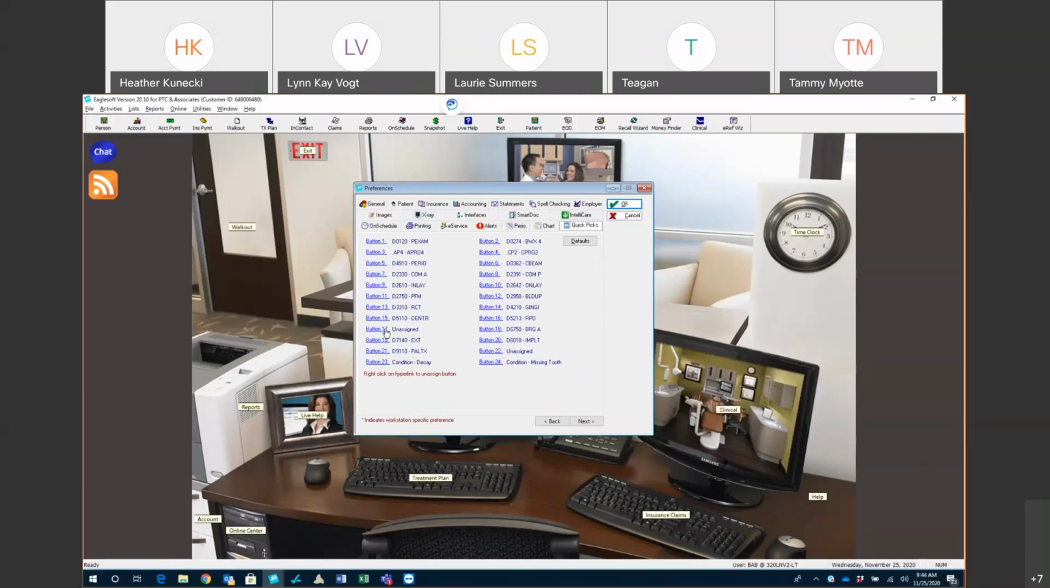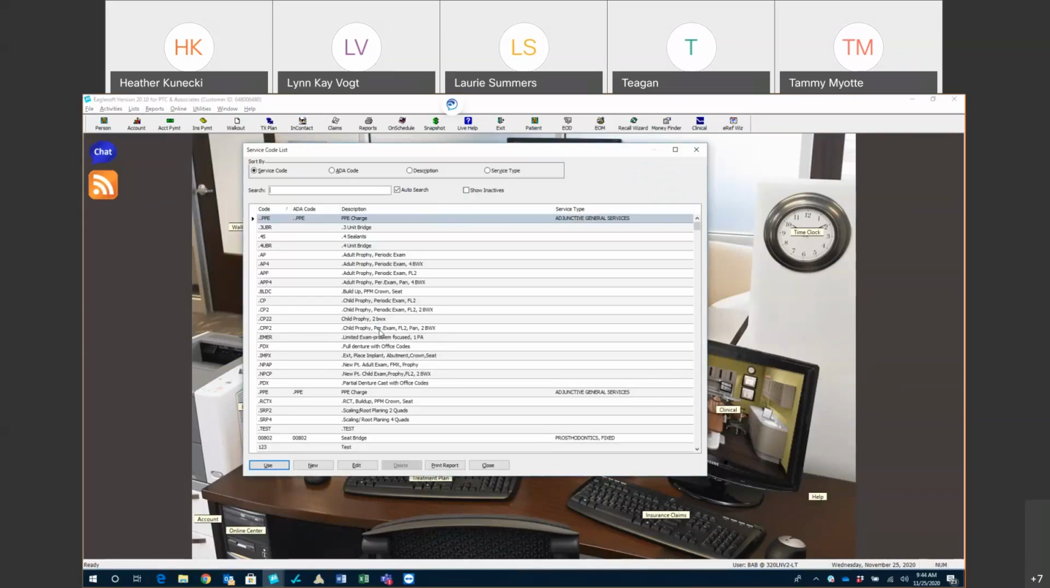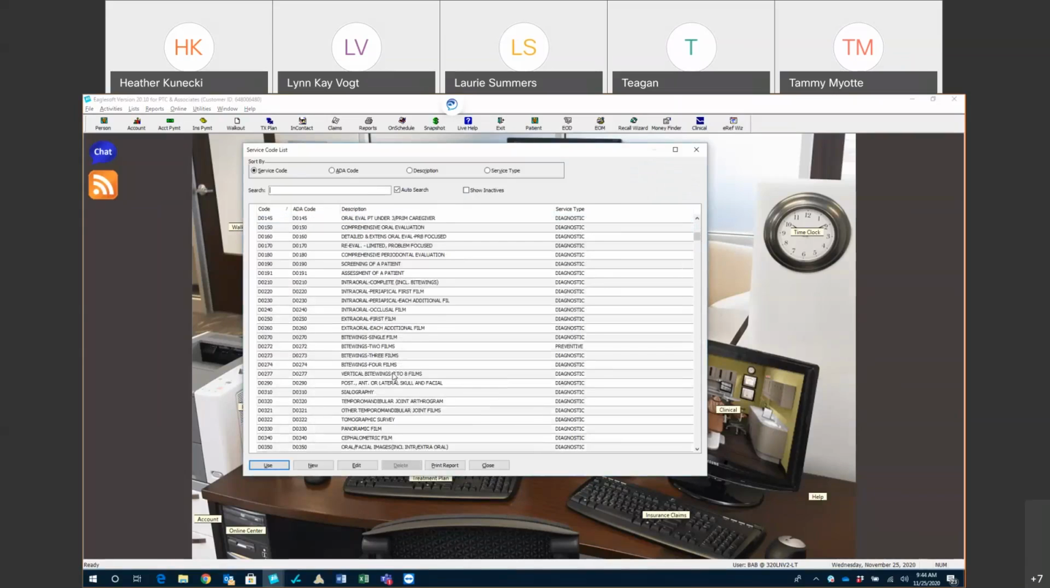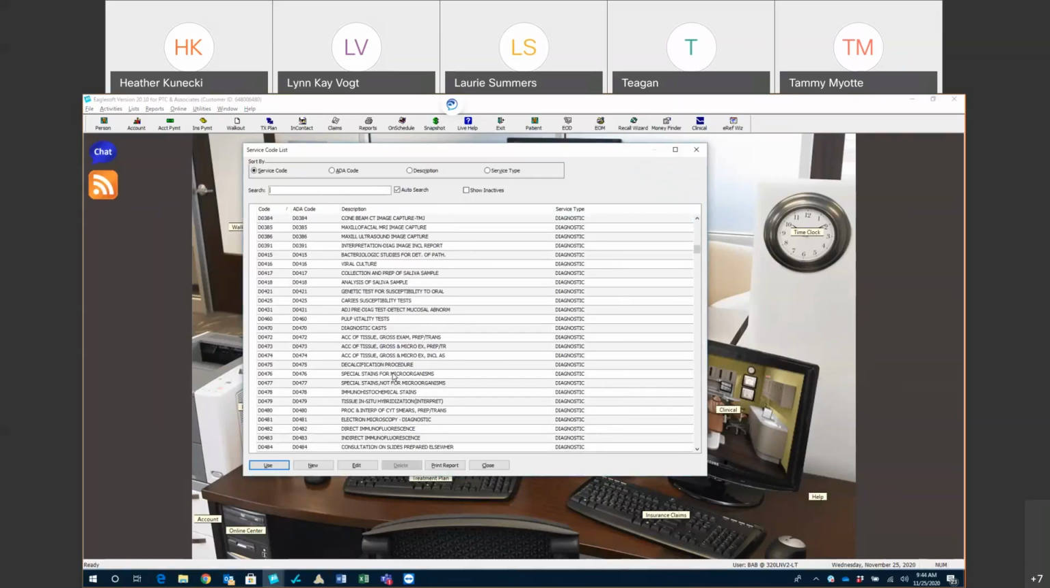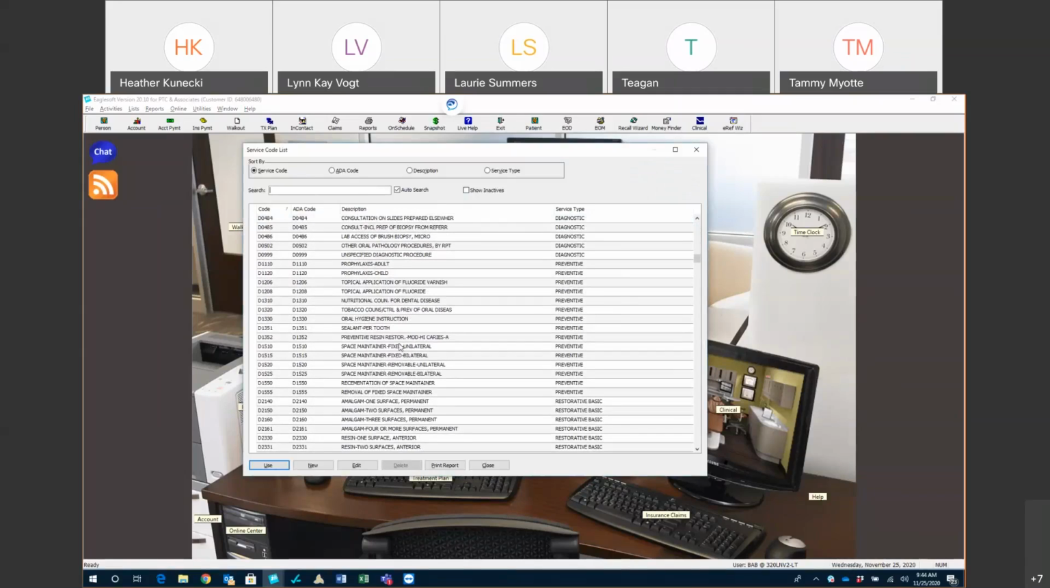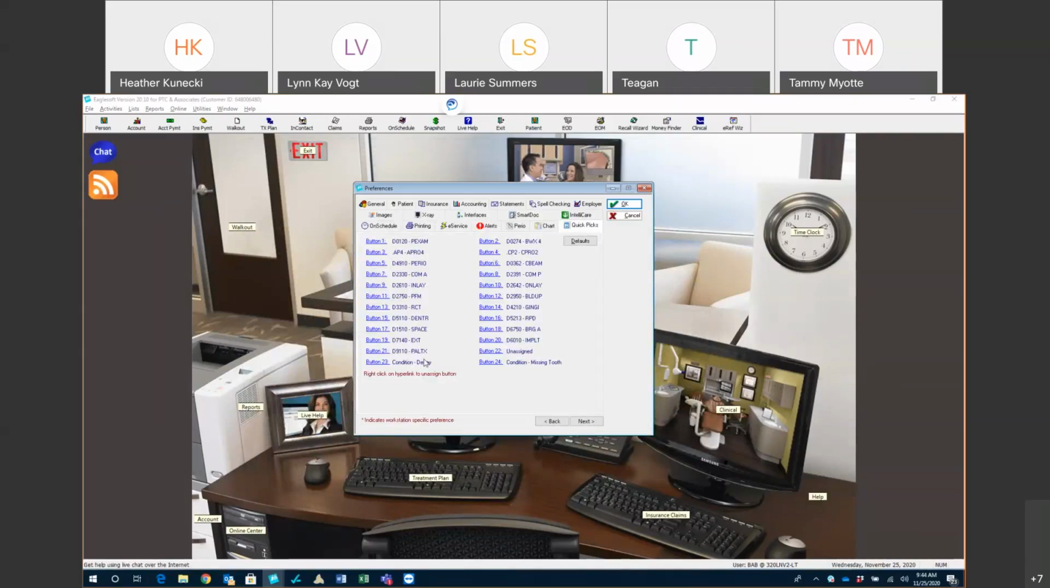And then you click on button number 17. Anything that's blue with an underline is a hyperlink. So I'm going to click this button number 17, and that's going to bring me to my code list. All of my service codes are on here. So then I can say, oh, I do a lot of space maintainers. So I want my space maintainer to be my button group. If I use it right away without changing anything, now button number 17 is going to be space maintainer.